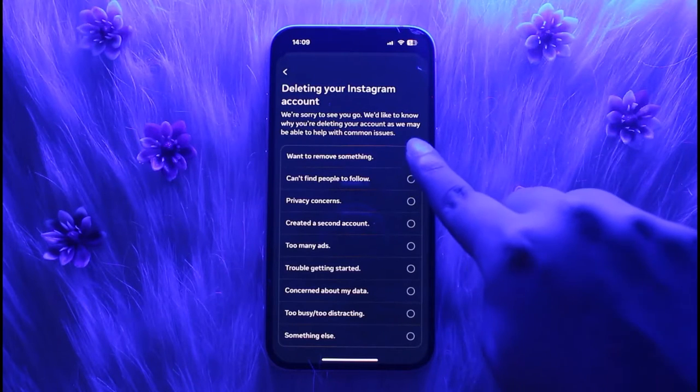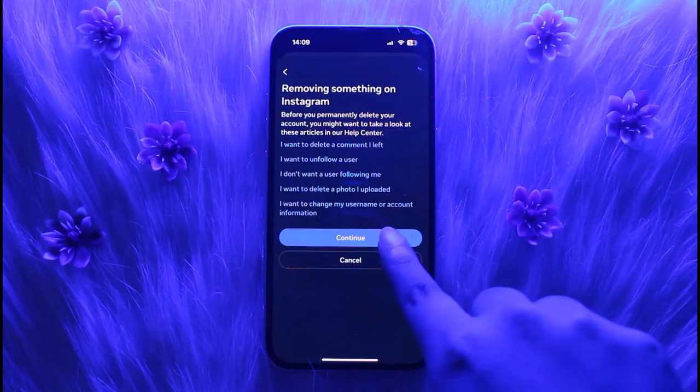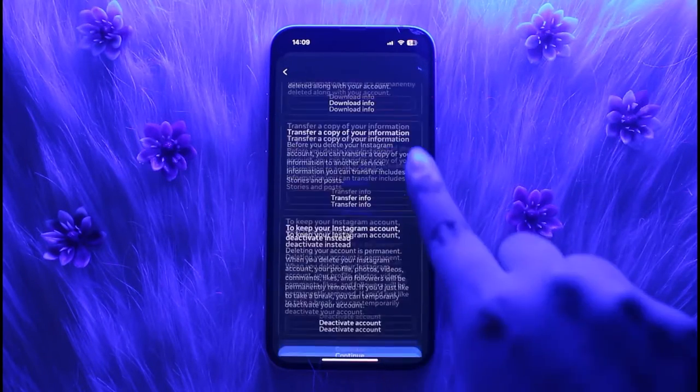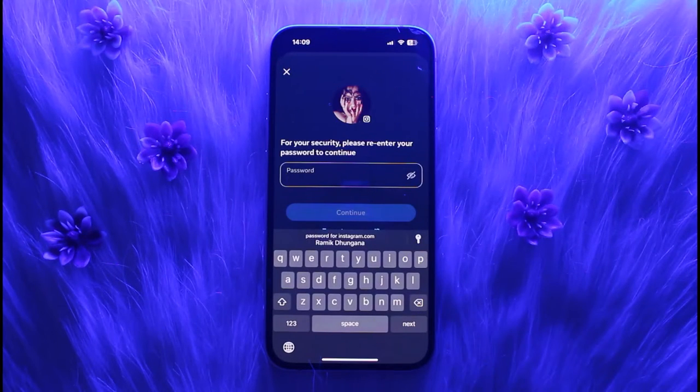And just choose a reason for it. Tap on Continue again. Tap on Continue again, and if you want to download your information you can, otherwise tap on Continue as well. Now you will have to simply enter your password. Once you have entered your password, you can tap on Continue and you will be able to delete your account permanently.